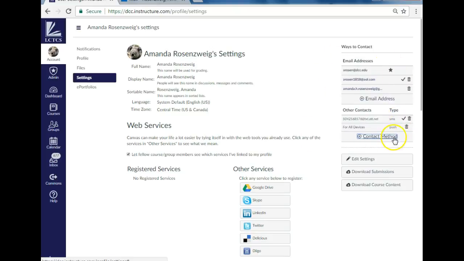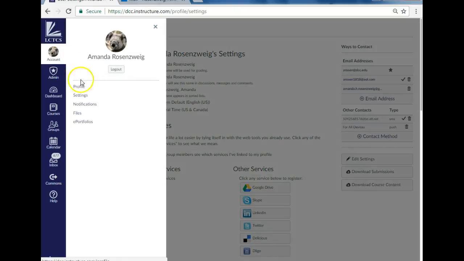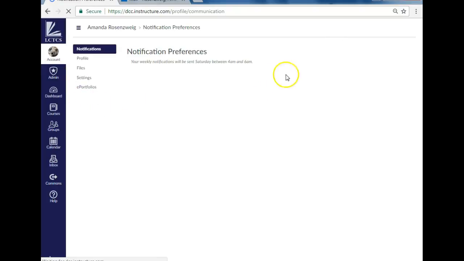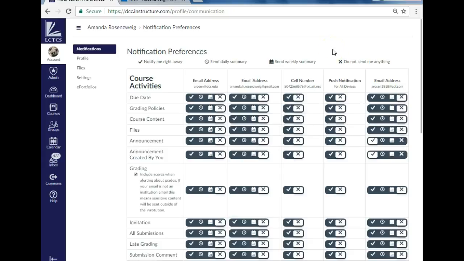What this does is it allows me to set how I want to receive my notifications. So once you add this information, you're going to go to your account again, and you're going to go to notifications. So you're going to click your account in the global toolbar, and then you're going to click notifications. Go to this picture. Settings.